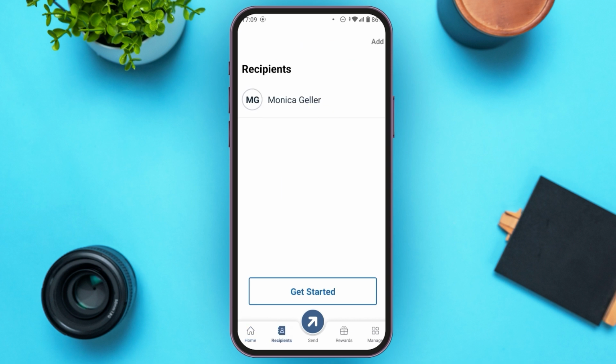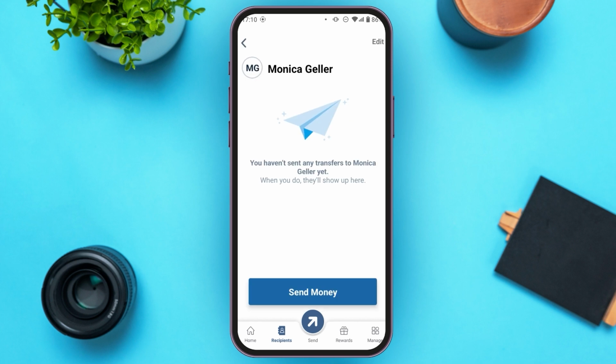Now you'll be led to the recipient's interface. Over here you'll be able to see all the recipients. Tap on the name of the receiver that you want to change. Now you'll be led to this kind of interface. At top you'll be able to see the option for edit. All you have to do is tap on it.